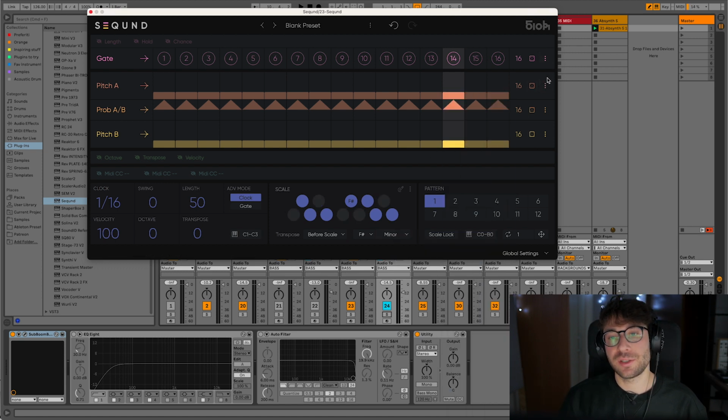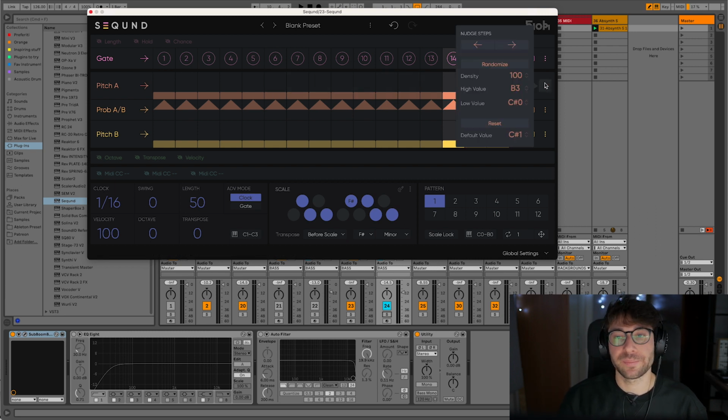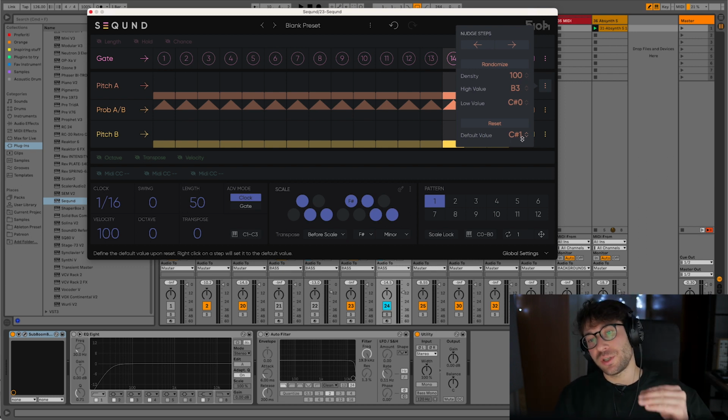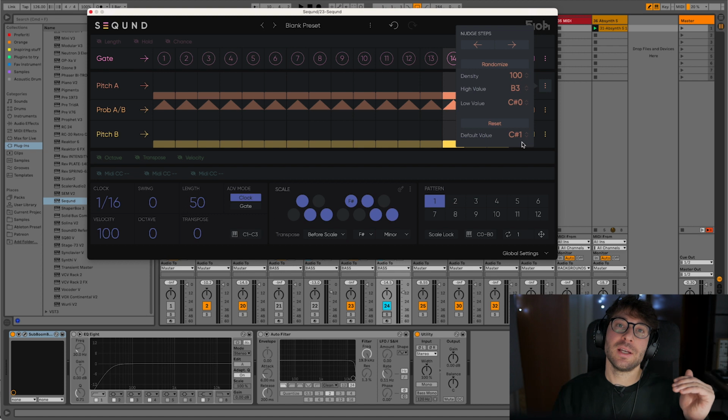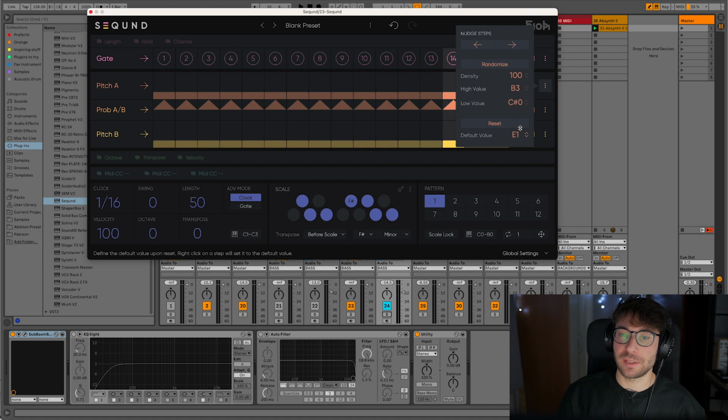Now you can see that close to every row you have 3 dots. So let's press on the dot of the pitch, and you can see some parameters here. The first one is the default value, which is now set to C sharp 1, which is the closest note to C, because C is the default value on the blank preset. So it's the closest note to the default value that's in the F sharp minor scale. But this is not our root note. So let's bring this up to F sharp and reset.